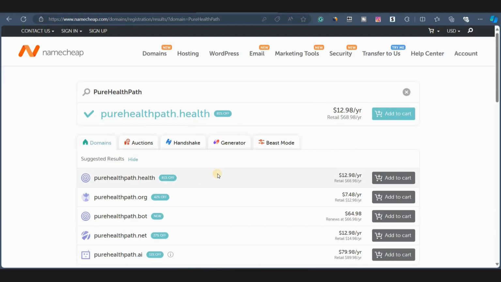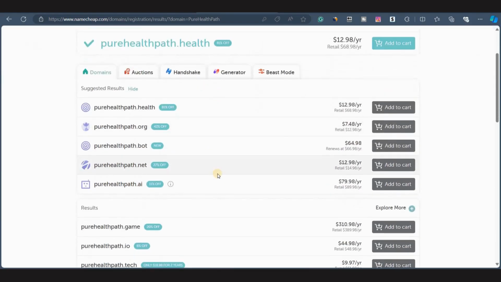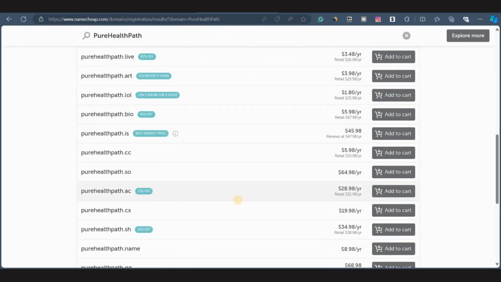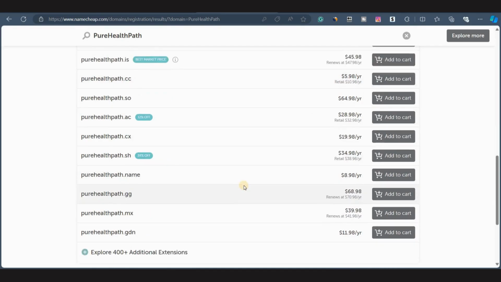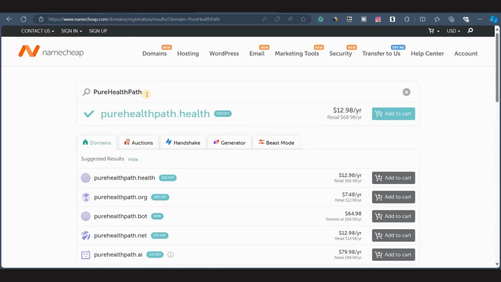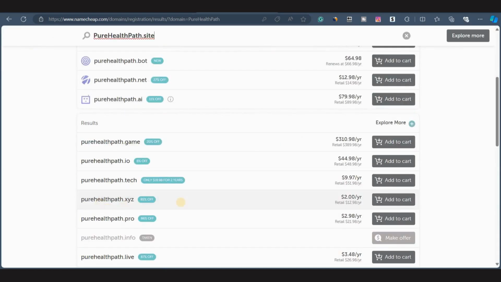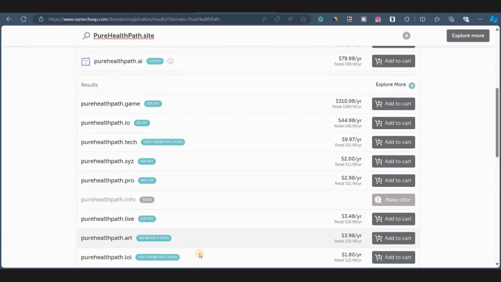That is very expensive, right? And we need to find some alternative to that. It may cost very less. We have to find something different. You can see here this purehealthpath.live costs $3.48. We have to find something else. Let's go with the purehealthpath.site. Okay, let's see. Okay, purehealthpath.xyz costs $2 only, so I'm going to purchase that one.